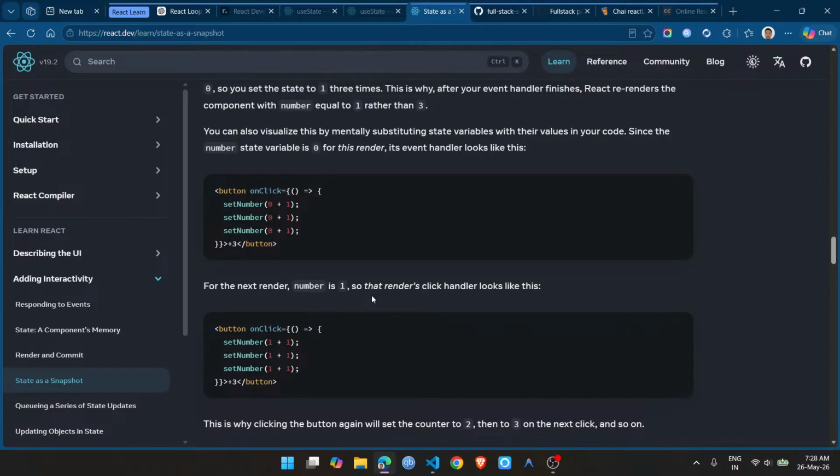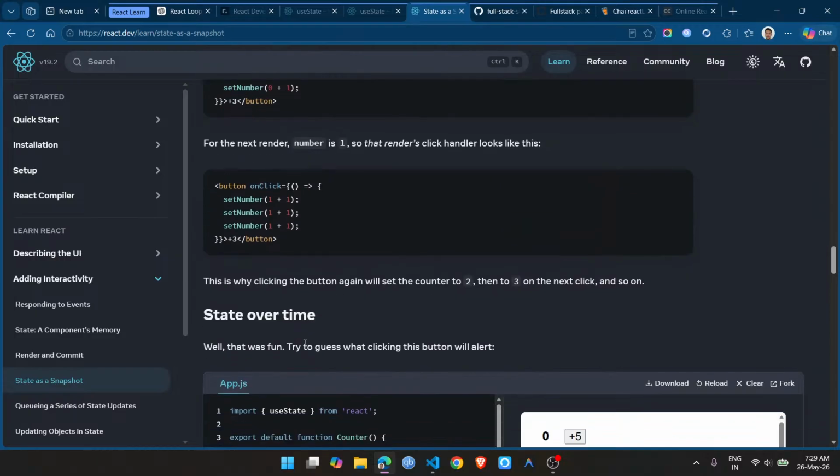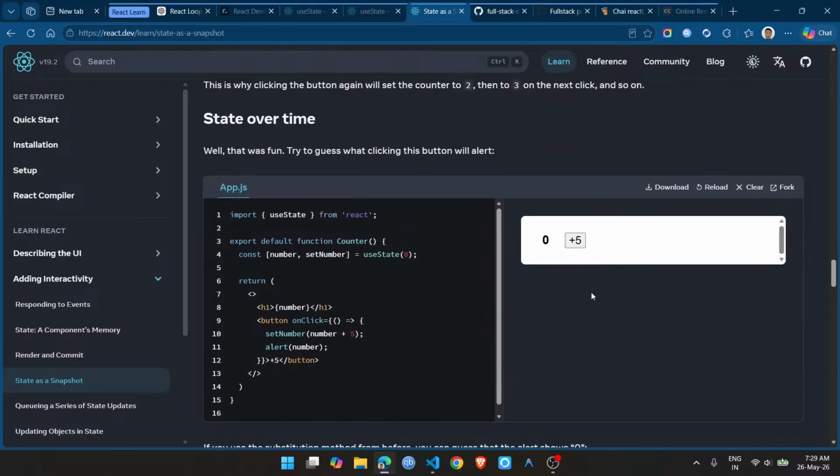Since the number state variable is 0 for this render, its event handler looks like this. Okay, for the next render, number is 1. So that render's click handler looks like this. That is why clicking the button again will set the counter to 2, then to 3 on the next click, and so on. State over time.